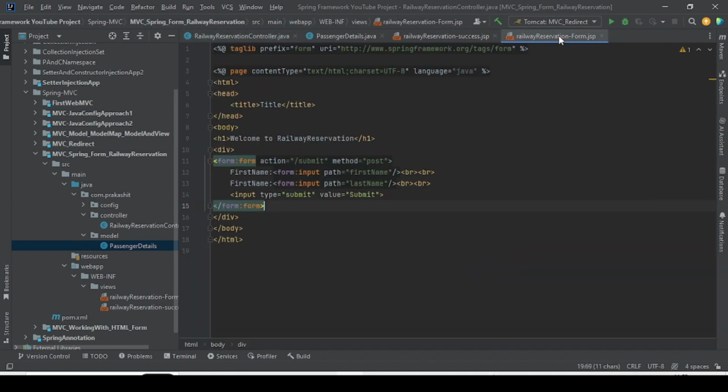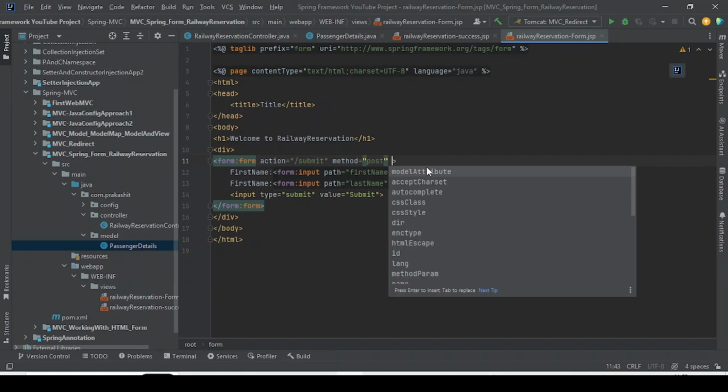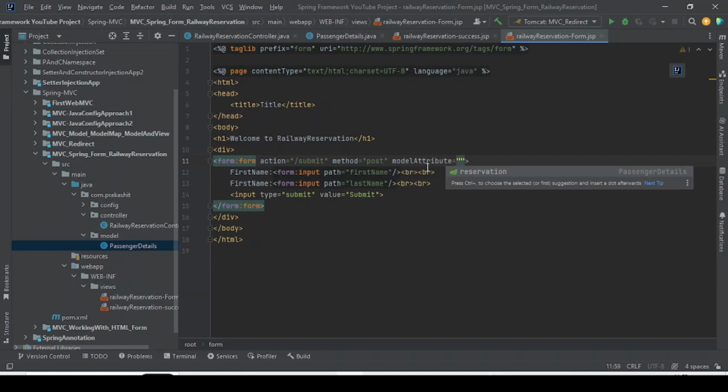whenever you are trying to submit the form, method action equal to submit, method equal to post, and to what it should bind, the model attribute you need to provide. So now see, once you type, the model attribute reservation is coming. This is how you need to provide the model attribute. If you don't provide it, then you will get some exception.